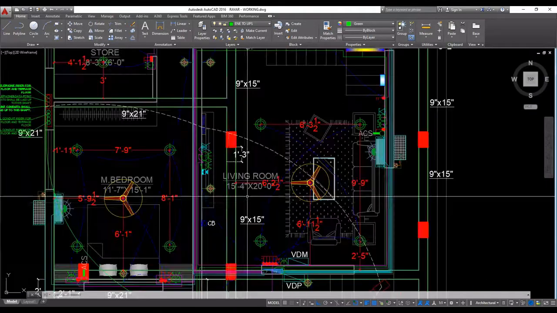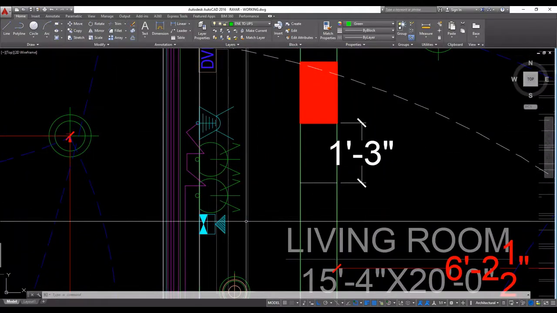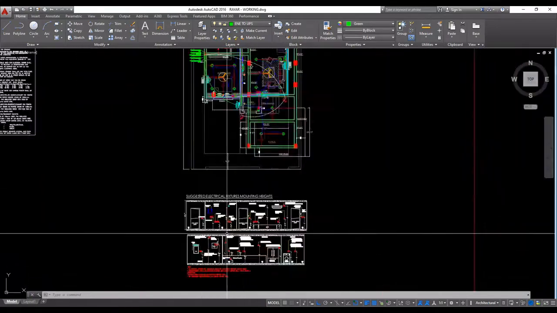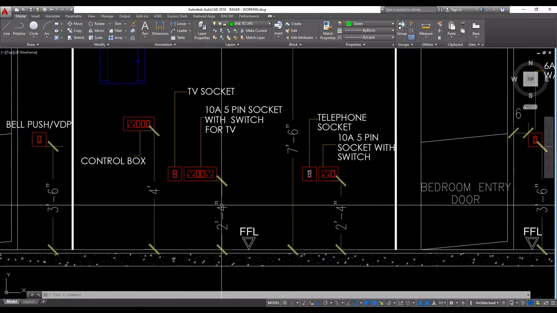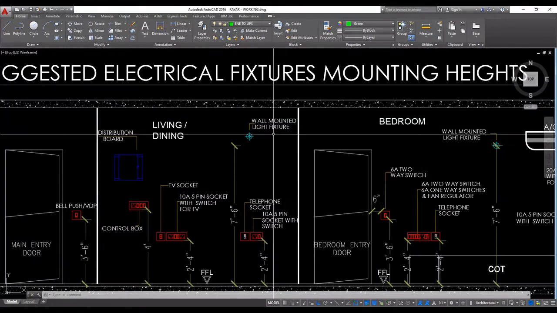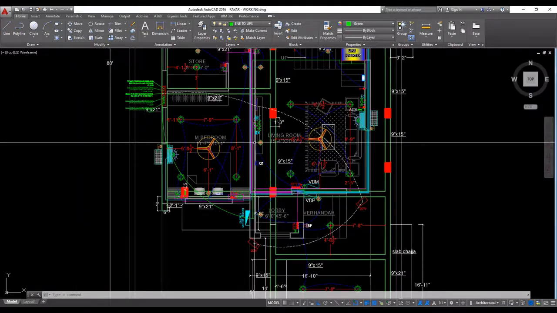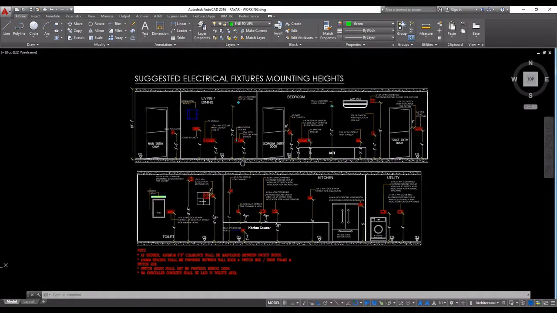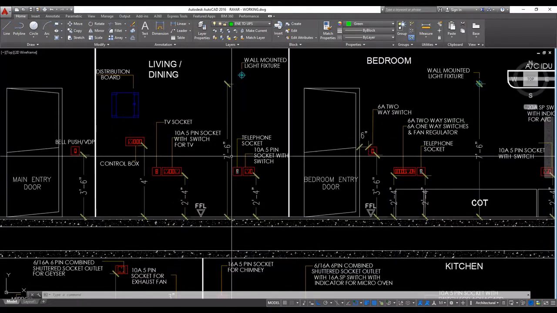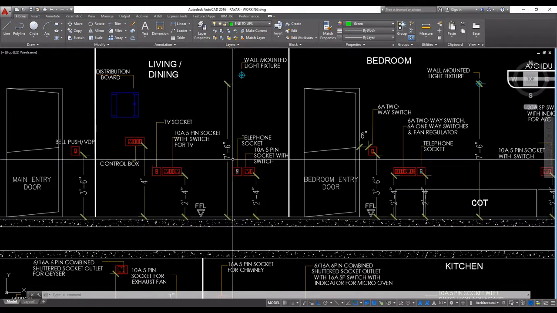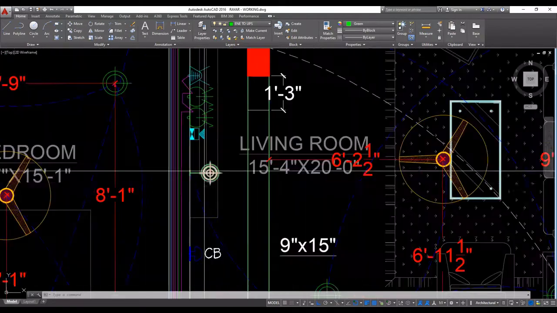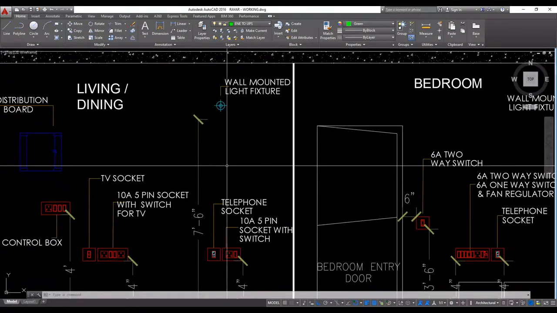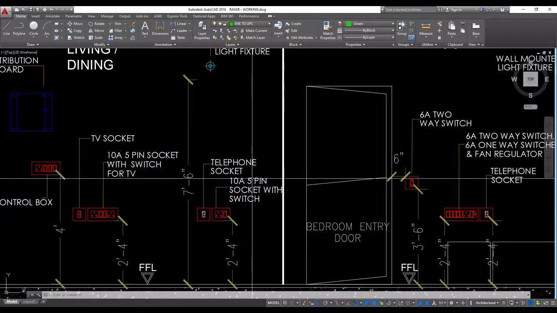I will show the drawing. This is the TV socket. The height from floor level is 2 feet 4 inch. And next is the wall mounted light fixture. This is the wall mount light fixture. This is the height, 7 feet 6 inch from floor level, or 7 feet 4 inch height.